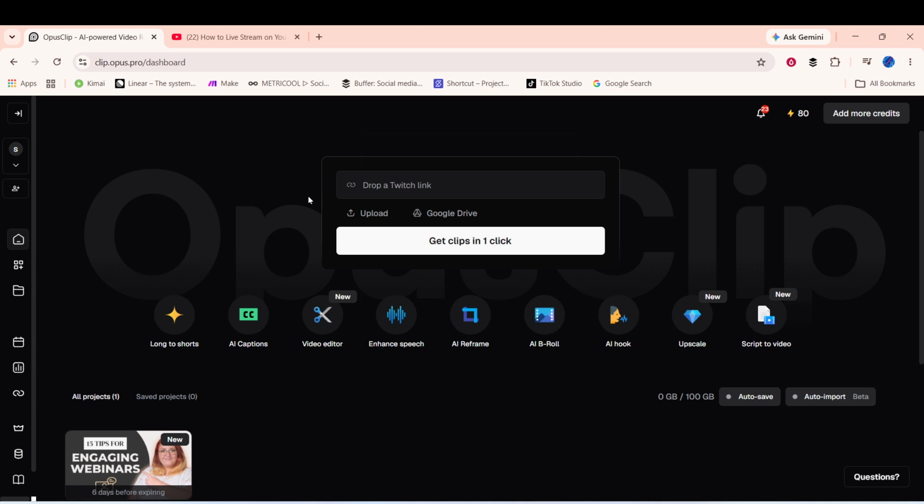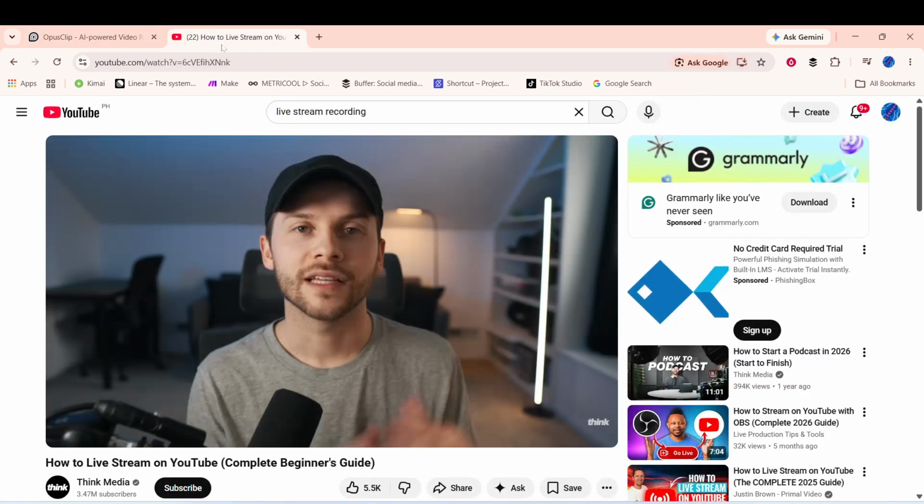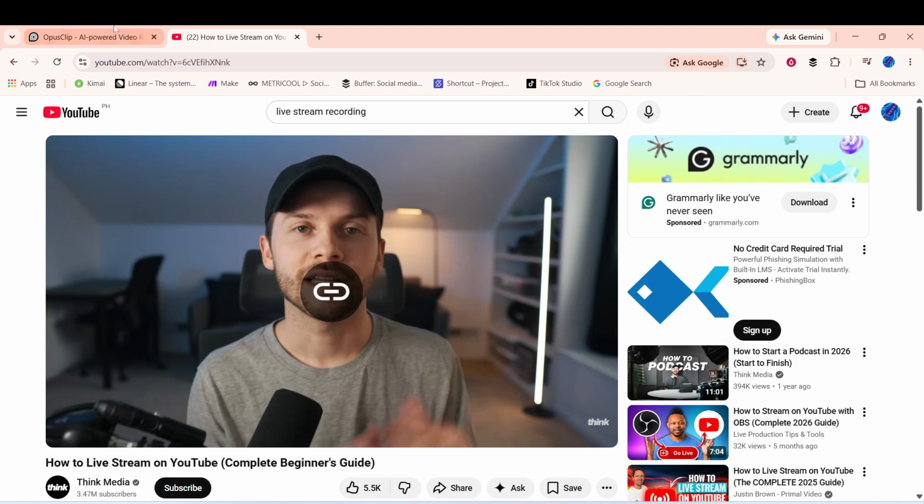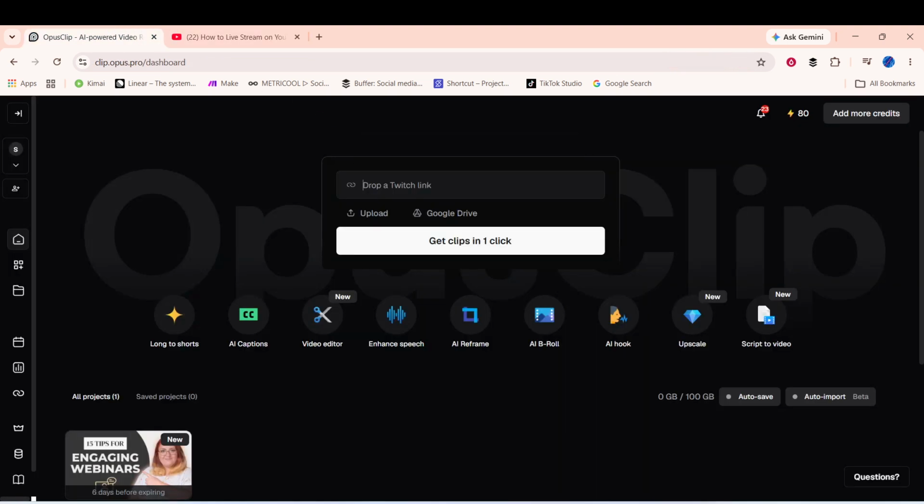After you've added the recording, wait for it to finish loading. Depending on the file size or the length of the stream, this may take a little time. Once the recording is ready, click Get Clips in one click. This tells Opus Clip to begin processing the video and automatically identify moments that can work well as short-form clips. Now, give the system time to process the recording. Opus Clip will analyze your live stream and generate clips automatically, which can save a huge amount of editing time.